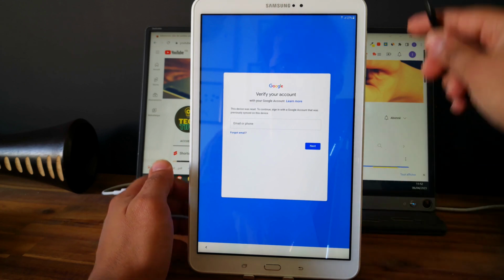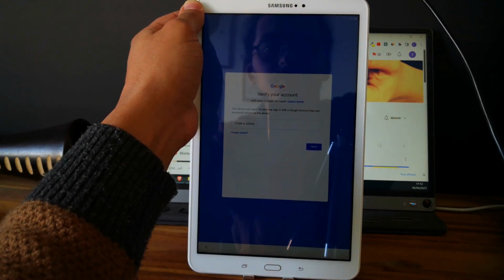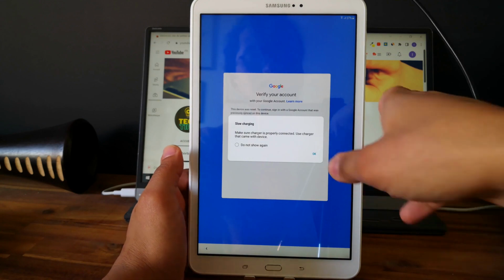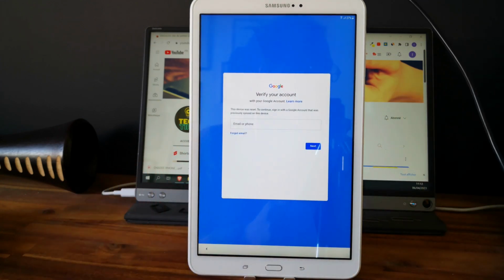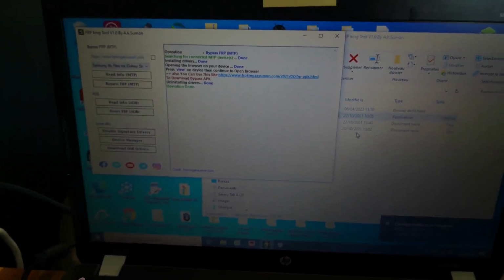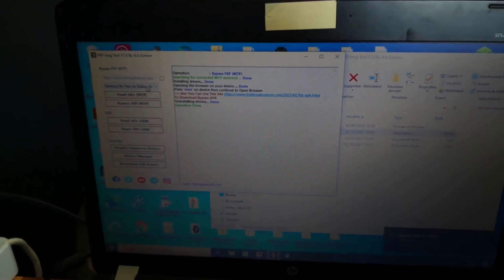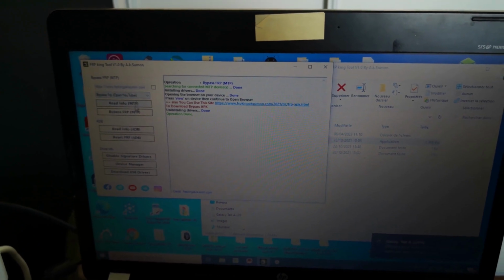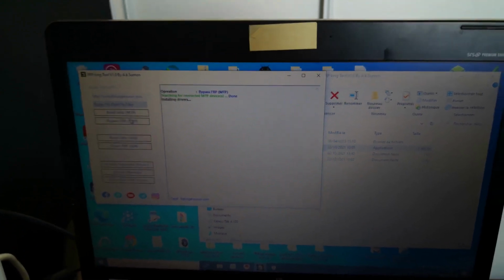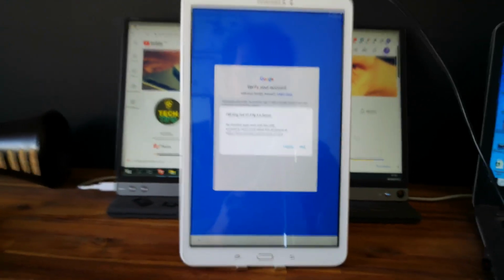And let's go. The first thing you need to do is connect your tablet to the computer. Next, you will open the tool, and we will open a browser. I will show you this. So select open YouTube and click on bypass FRP. Let's go back to the tablet.